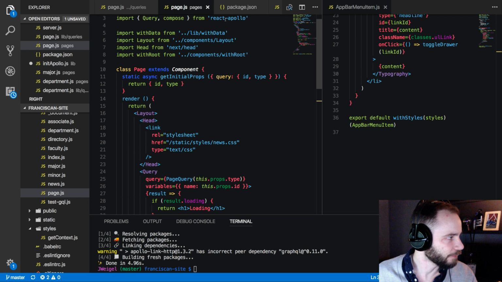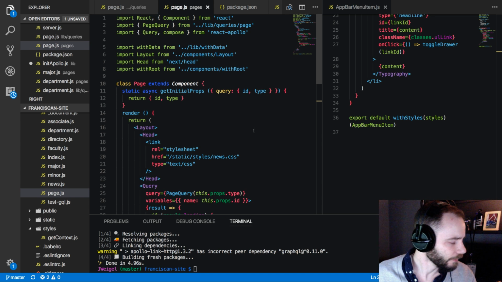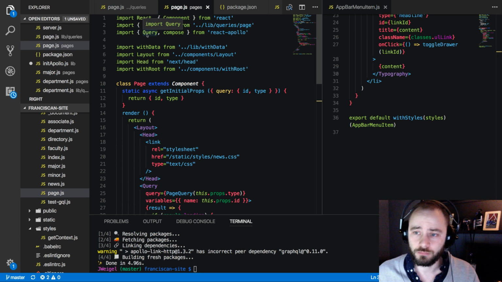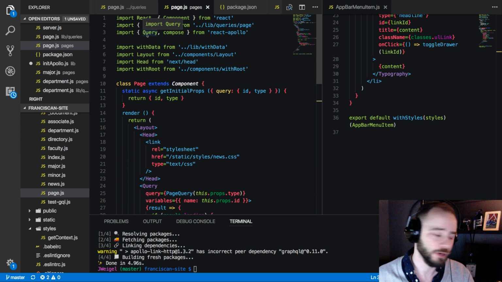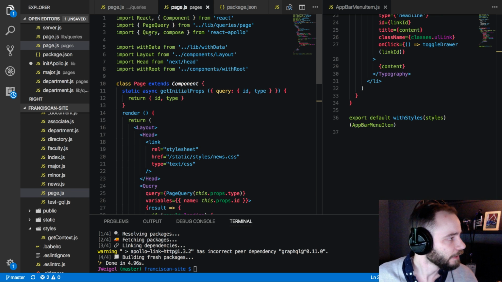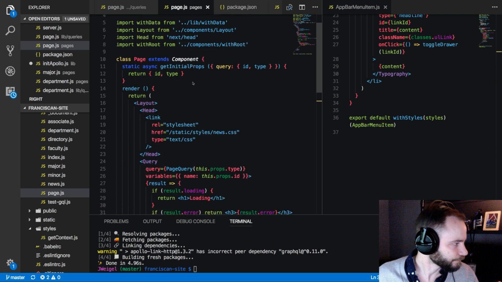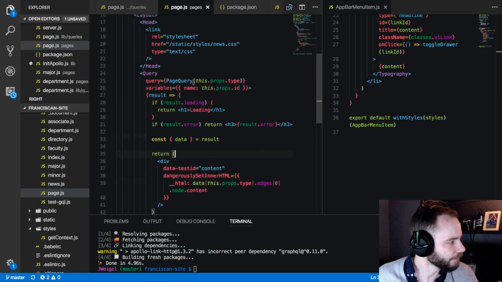So this React Apollo. Sorry, I'm just getting myself familiar with what we did. So obviously we're importing Query now, which we didn't have before. And some of this we had already worked on before the stream ended yesterday. But so we're bringing in Query, and then we're using this Query component down here.